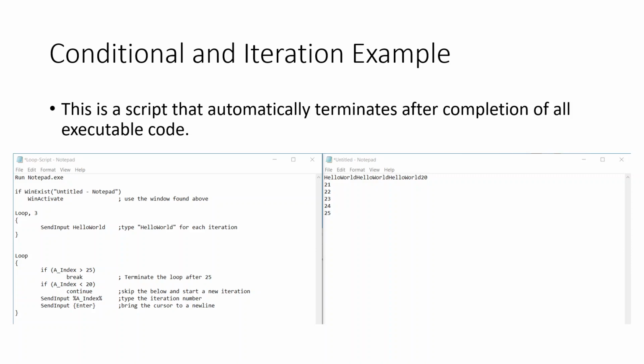Once this happens, a_index is not less than 20, so the continue command is skipped. The loop finally gets to run the 2 following send input commands. The first one displays the value of a_index. Note that in order to display the value of a variable, the variable must be surrounded by percentage signs. If the percentage signs weren't included, the program would simply type out the word a_index.